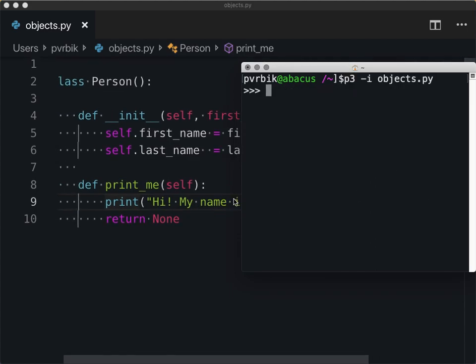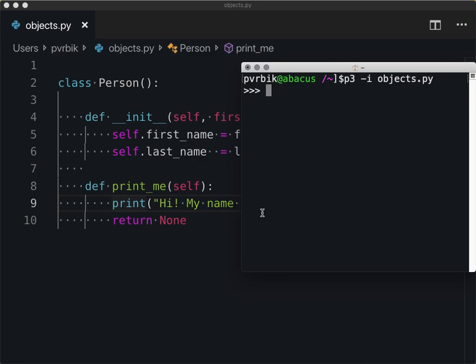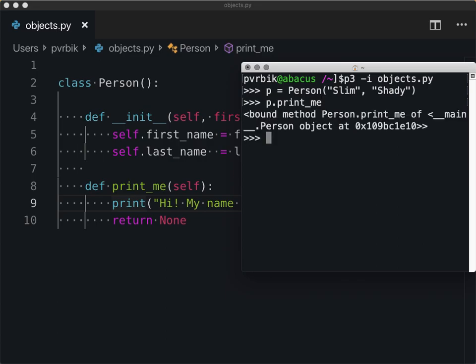Okay, so I can say, let's create a person P. This person is, let me think, Slim Shady. And I can say something like P.printme. Now this won't work, right? Because printme is a method. So when you see this, it's saying, okay, here you go, this is the function that you asked for. This is the function applied, which is different, right?